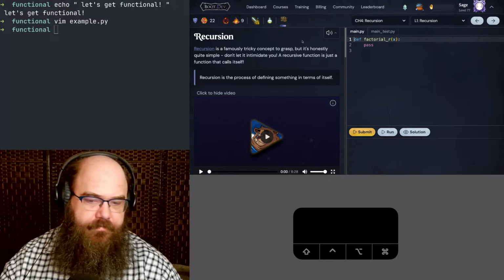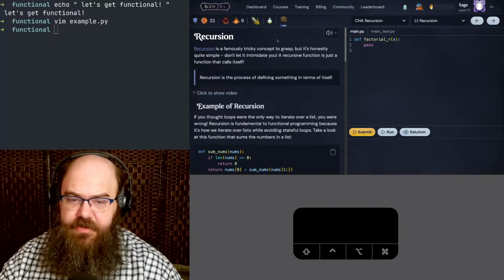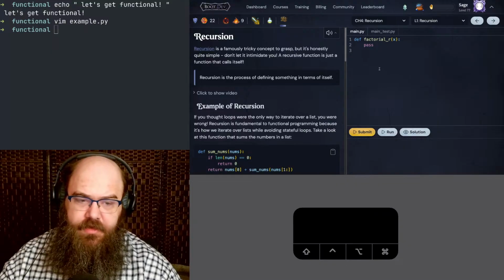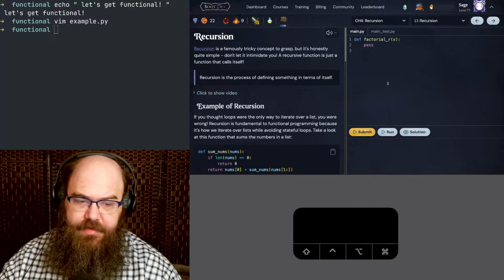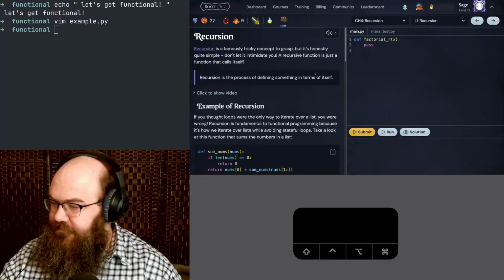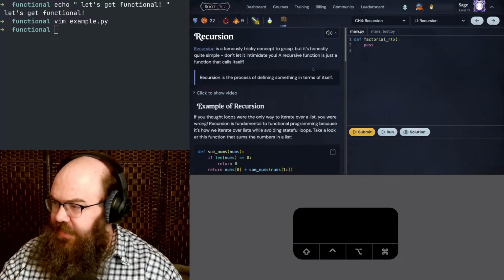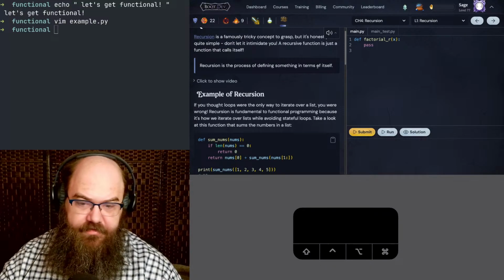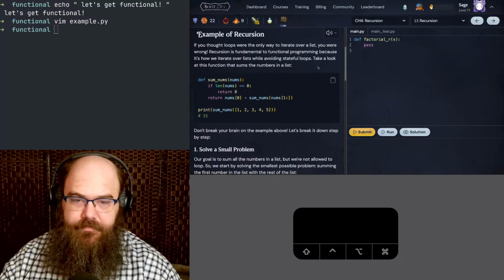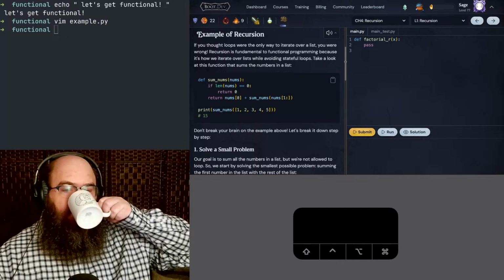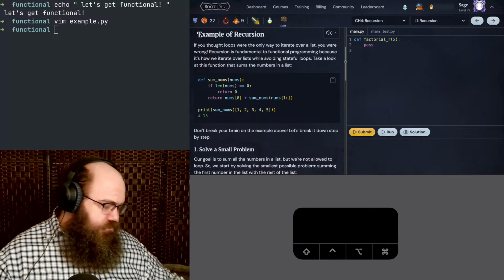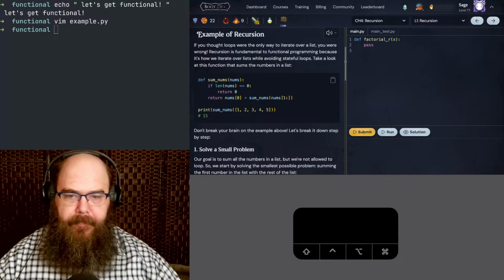I like recursion. Okay. Recursion is a famously tricky concept to grasp, but it's honestly quite simple. Don't let it intimidate you. A recursive function is just a function that calls itself. Recursion is the process of defining something in terms of itself. In order to understand recursion, one must first understand recursion. Example of recursion.